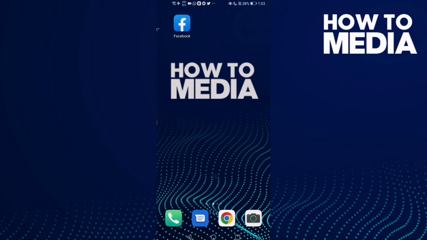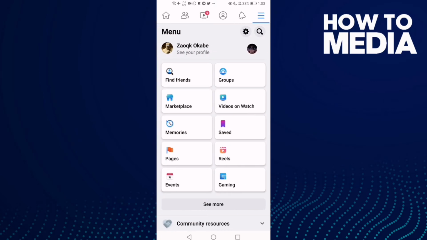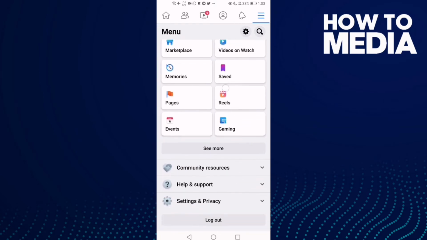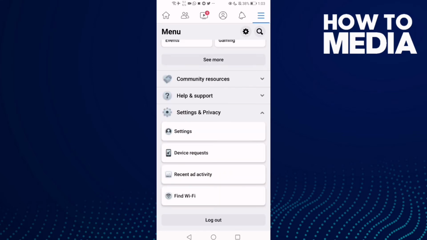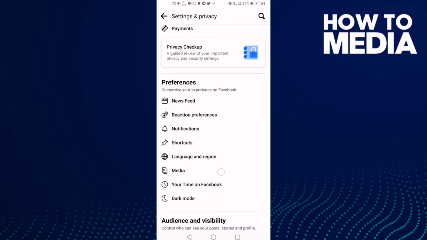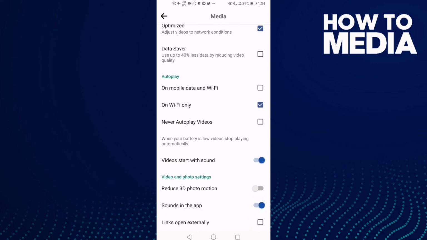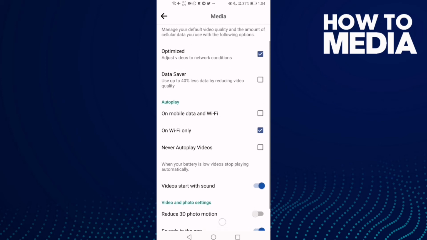First thing you're gonna do is go to Facebook and now click these three lines and then go down until you find settings and privacy and click on it and then click settings and now click media and then go down and you will find here links open externally, and that's it.